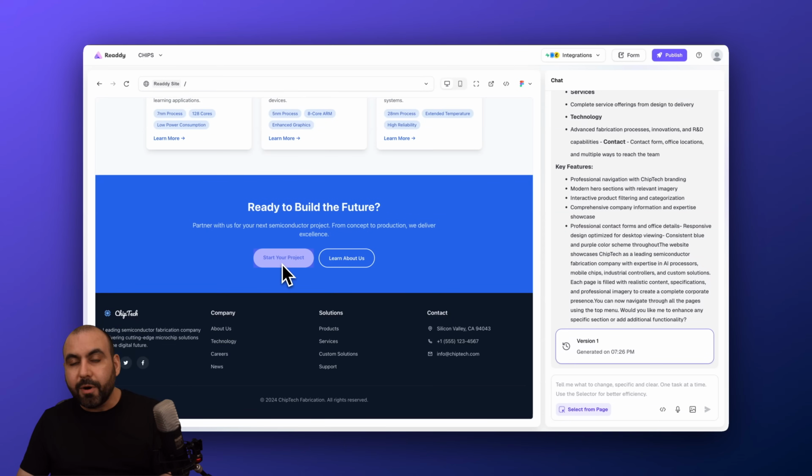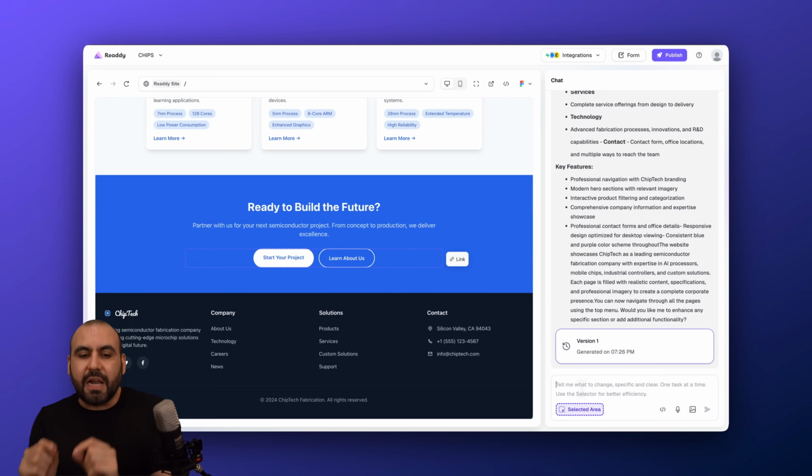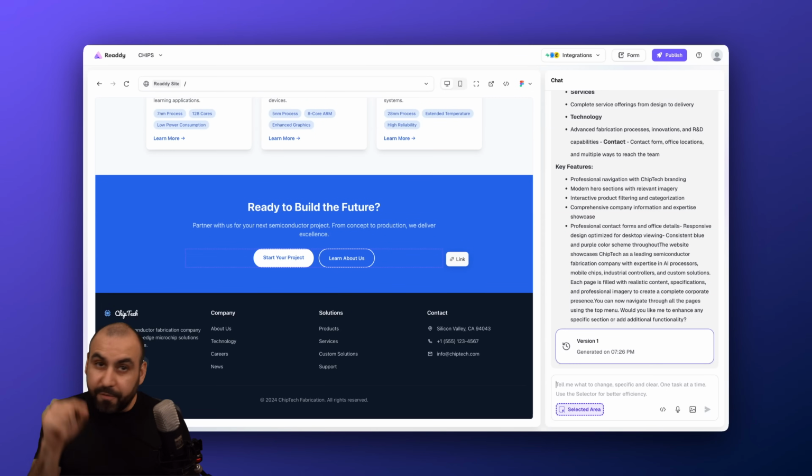If I select the whole section, if I select this button, maybe I want to change the color. Maybe I want to make it hover. Maybe I want to make it move. Maybe I want to add another button. I just select the option right here. So I'm going to select this section and it knows that if I talk to AI right now, the changes that I want are going to be right there. So it's like pinpoint perfection right here. Okay. So let me go ahead and tell it to add another button.